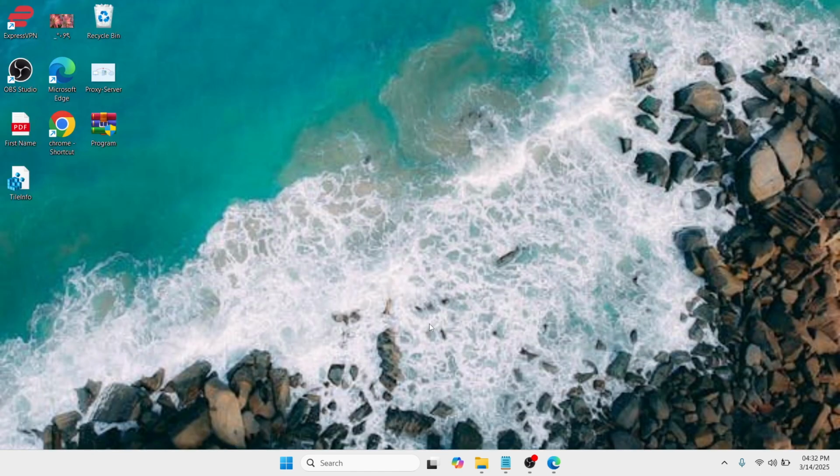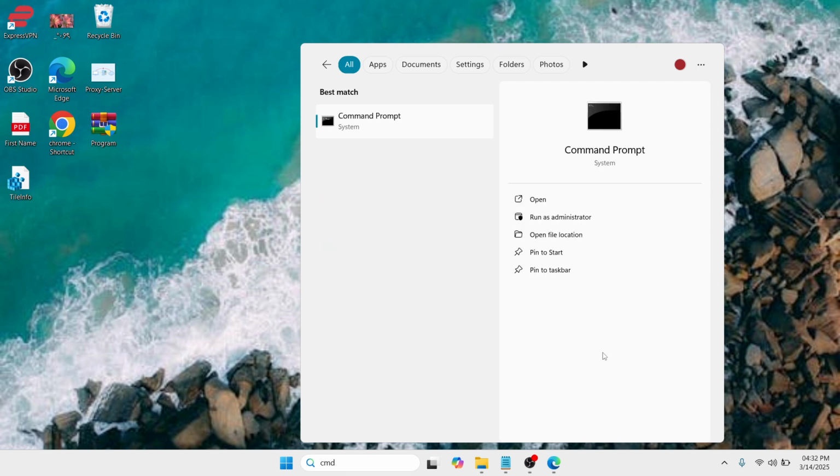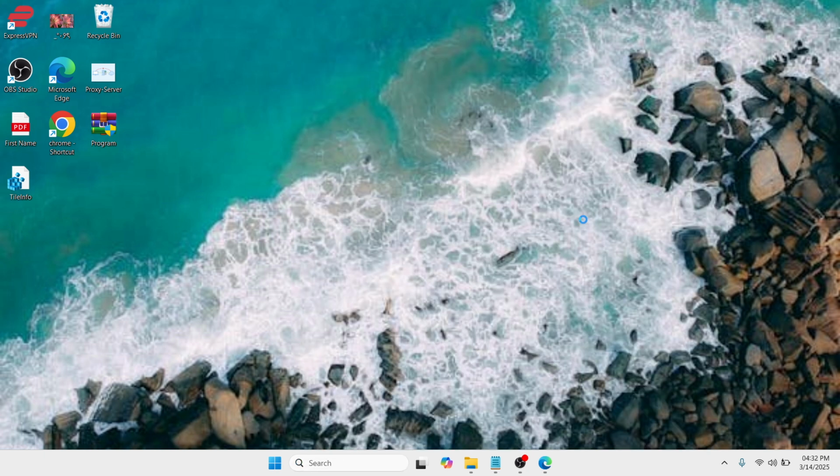Okay. So this time you need to check again if your problem has been fixed. Unless if it doesn't, then we need to go to our last step. Okay, our last step will be here at the bottom search bar. Please type CMD. And the moment you've typed it, a best match will appear. Here you need to go with run as administrator.